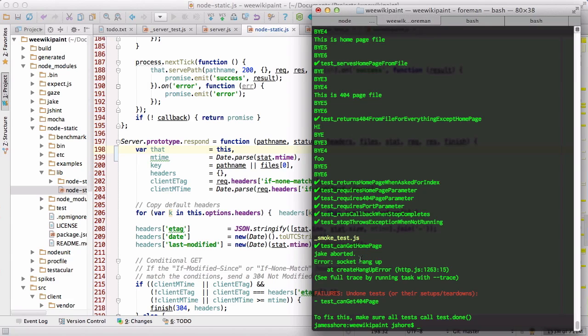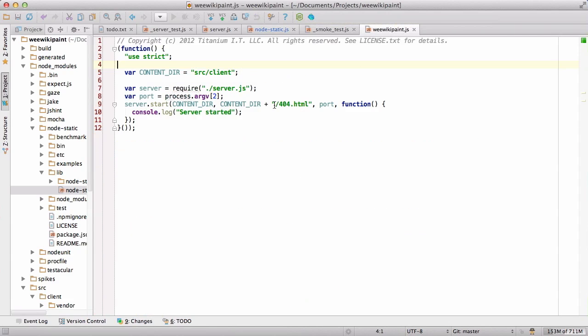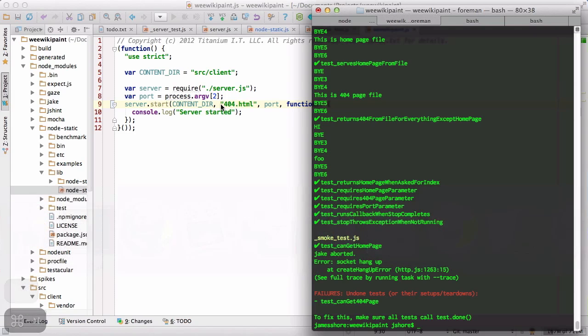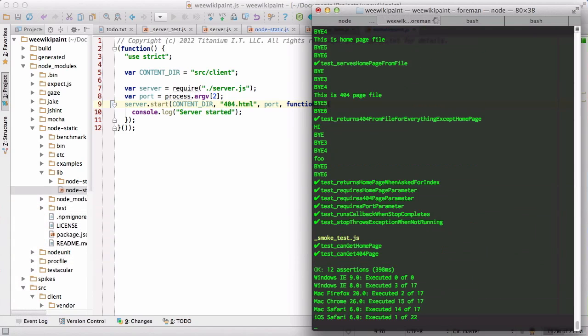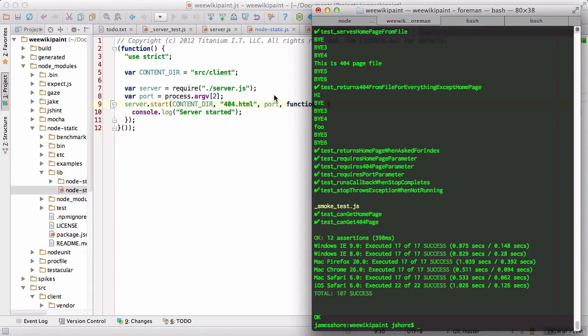Our smoke test is not working, but that is simply because we're using our content dir on our 404. And there we go.